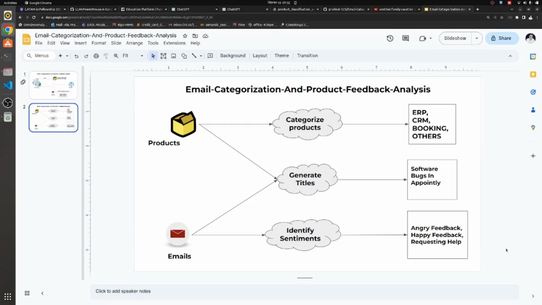And the last one is that we also have to generate a title associated with each sentiment and product. Let's say we receive an email in which they mention the product name Appointly, which belongs to the appointment booking software category. And the sentiment was, let's say, they received a software bug. That means they are angry and showing frustration, and we can generate a title like software bug and Appointly.